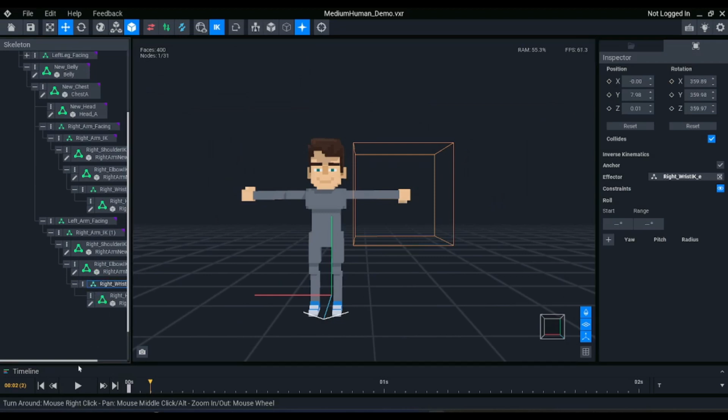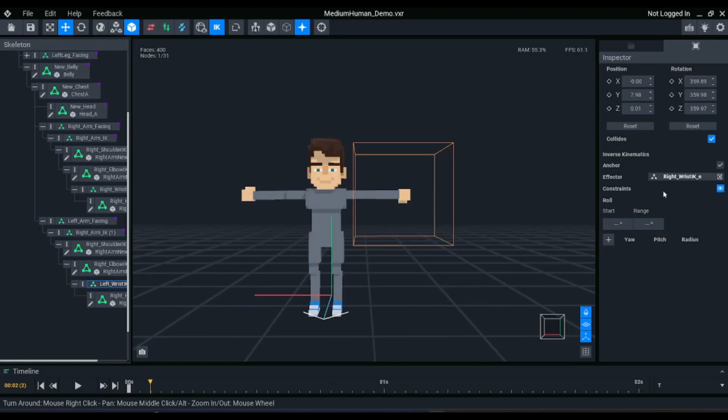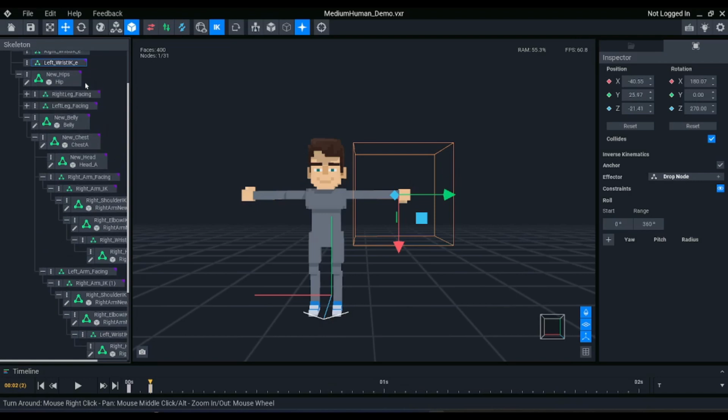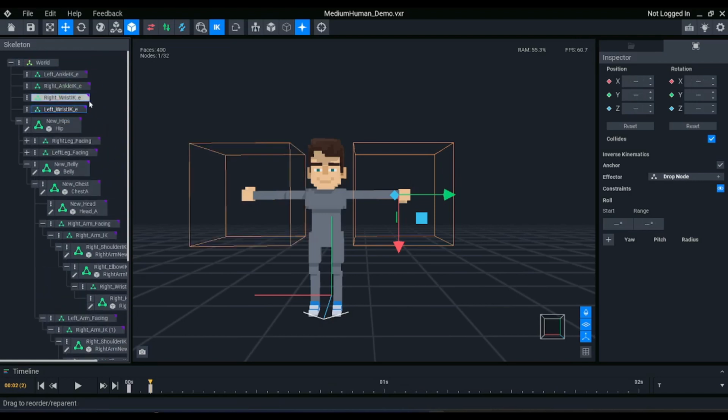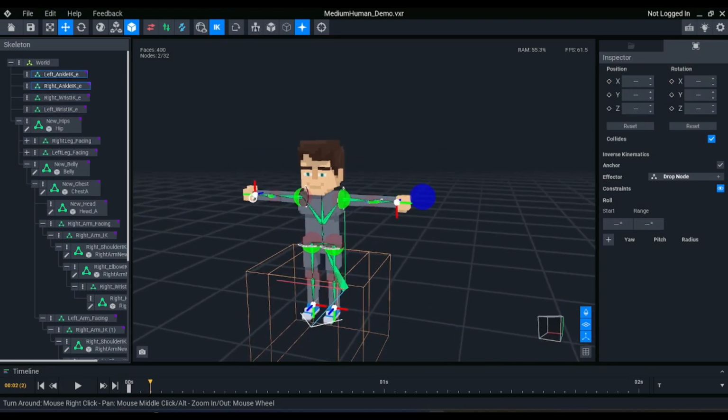So we select the left wrist. Right now it's called right wrist 1, but it's best if we rename it first, because the effector takes its name from the node. So call it left, and then with that selected, I'm going to remove the right and add the left. And now we have 2 effectors here for the wrists, 2 for the feet. And now if I turn it on, there we go.